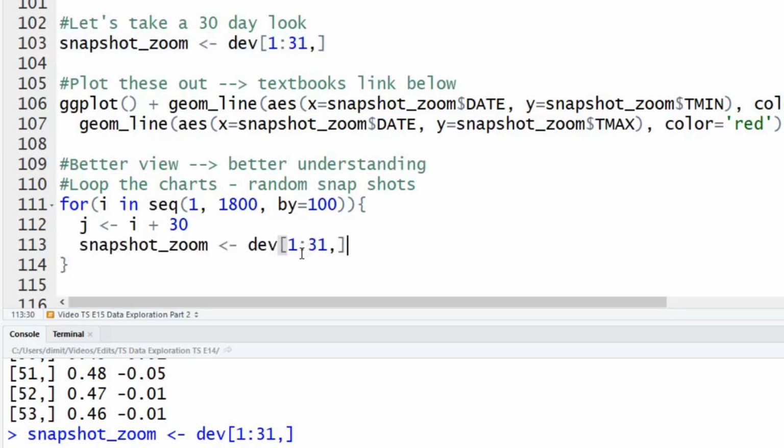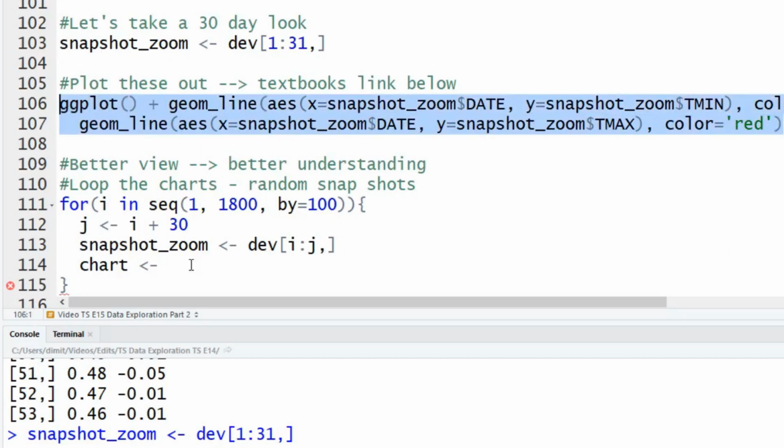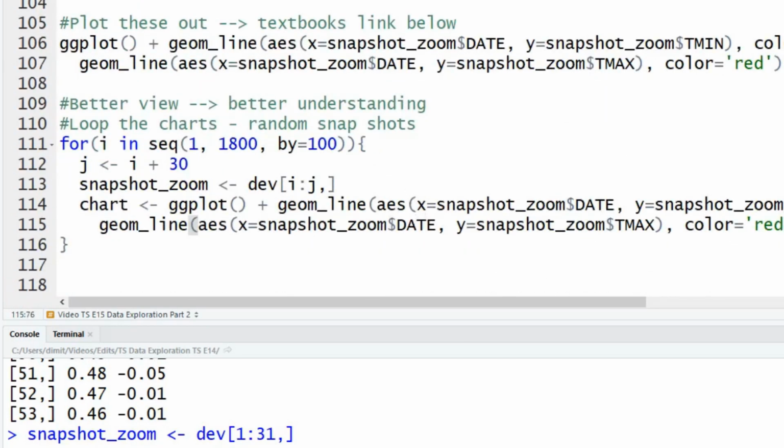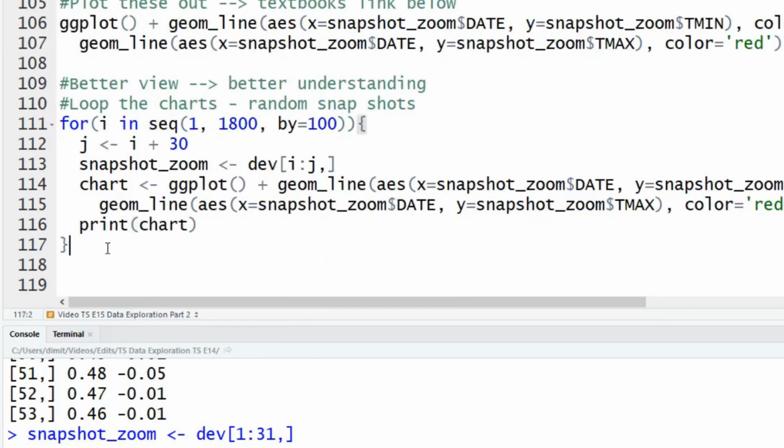And then you can actually just copy up here the snapshot zoom. But the difference here is we're going to change the numbers, like I said, from i into j. And then next we're going to type in chart. So we need to create an object. For this chart, I want the exact same code as up here. So I want to take this chart that we created with ggplot, and I want to have the blue line be the minimum and the red line be the maximum. And then after I do all this, I want it to print out this chart. So we'll call it chart, we'll print it. And then we end it with a curly bracket down here, and we should be good.